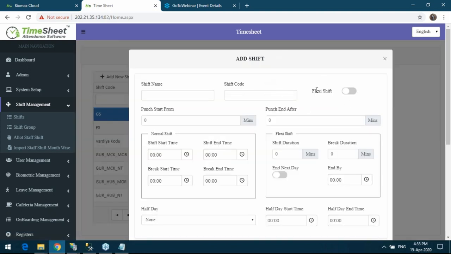In the shift, we have two types of shift. One is a flexible shift, one is a normal shift. In flexible shift, we need to provide the duration of the shift. If you have any break duration, you can provide the break duration. In flexible shift, the shift will start when the user punches.